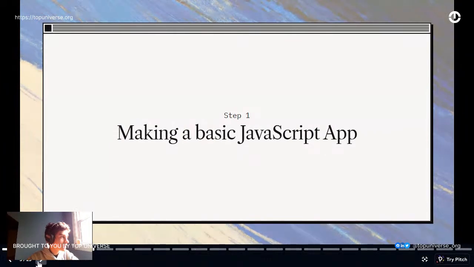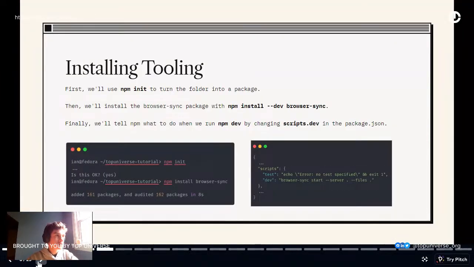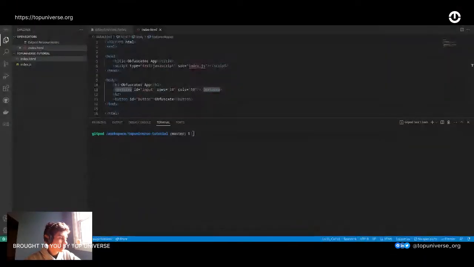All right. So the first step is going to be making a basic app. You can look over at my screen here. Right now I have an index.html, which is just a very, very simple app. Let me know if this isn't clear to anyone.